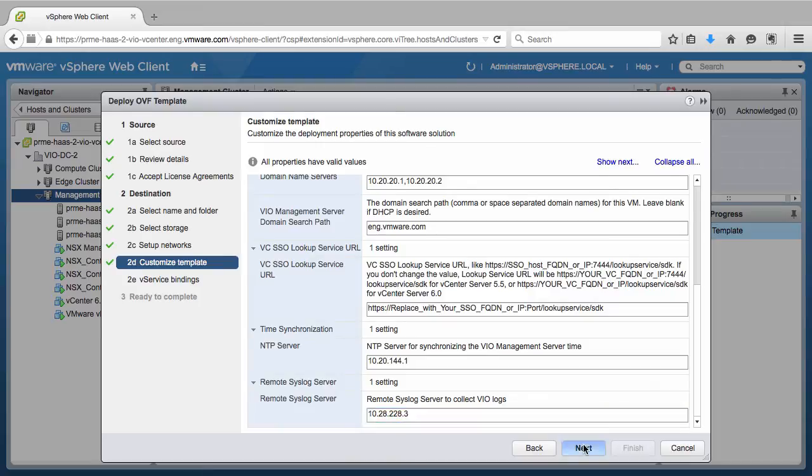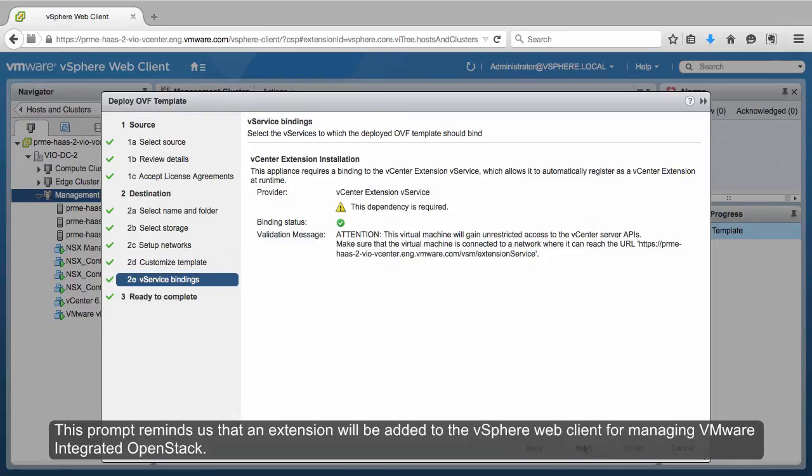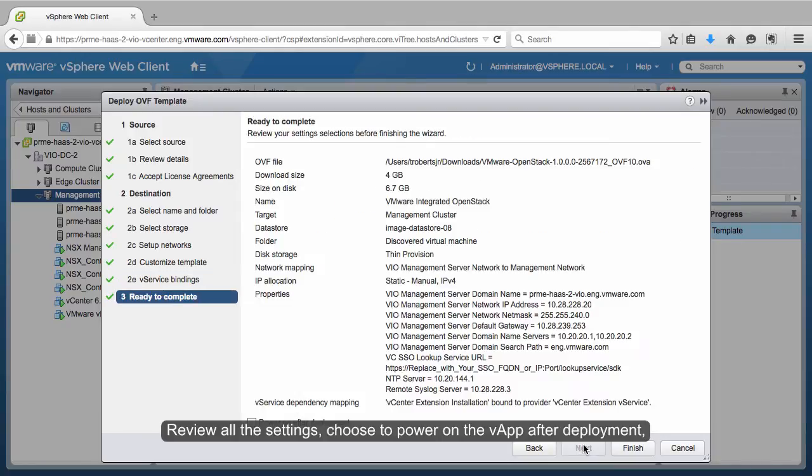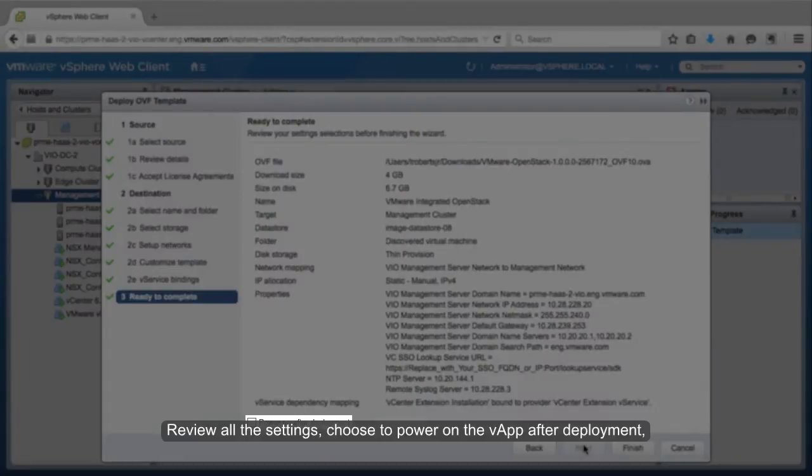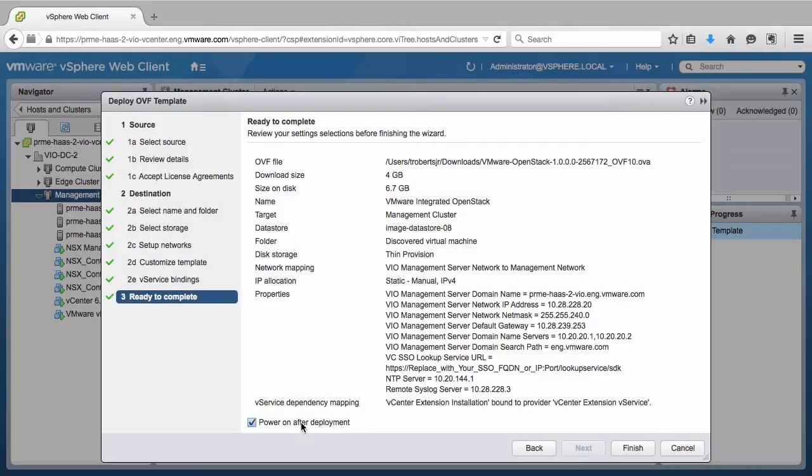and click Next. This prompt reminds us that an extension will be added to the vSphere web client for managing VMware Integrated OpenStack. Review all the settings, choose to power on the vApp after deployment, and click Finish.